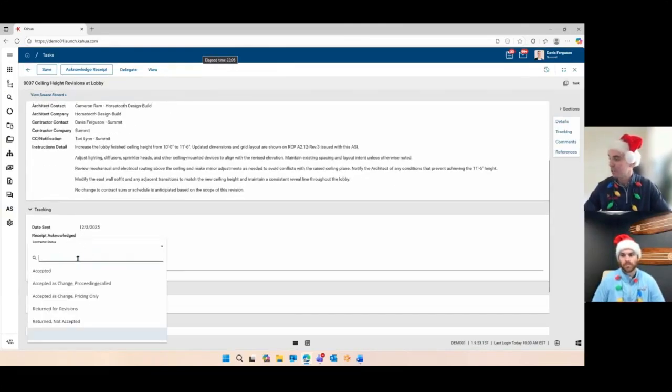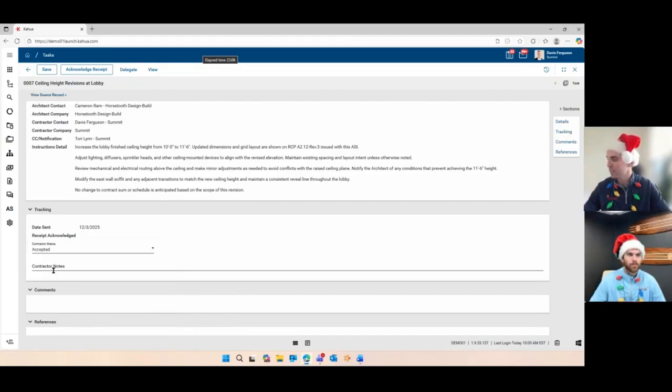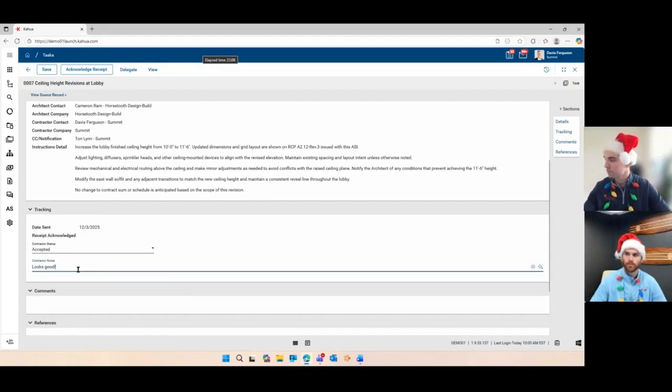As with many apps in Kahua, these are all configurable entries. I can press accepted, return for revisions. I have a few options in here, but for this example, let's go ahead. We'll press accepted. I can provide any notes. Once I've added my notes up at the top, I can acknowledge receipt of this ASI. So I'm going to press this.